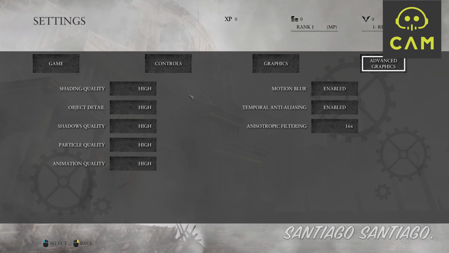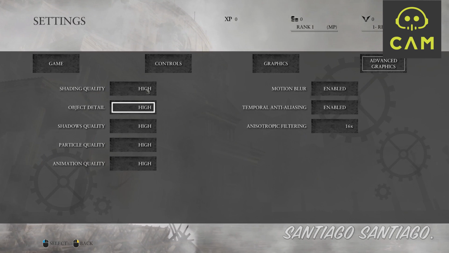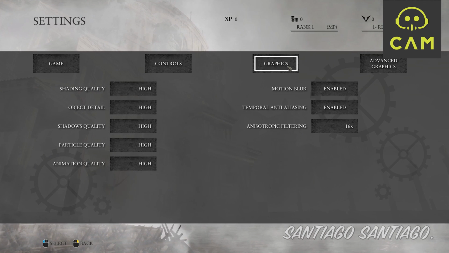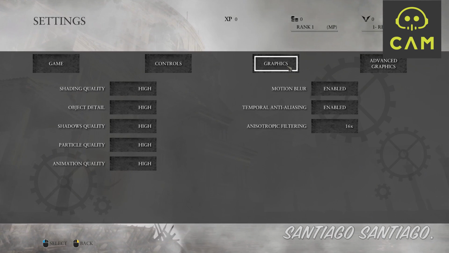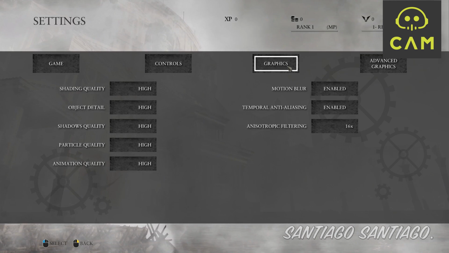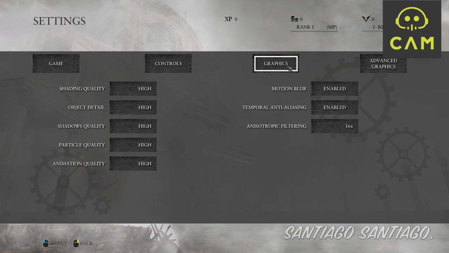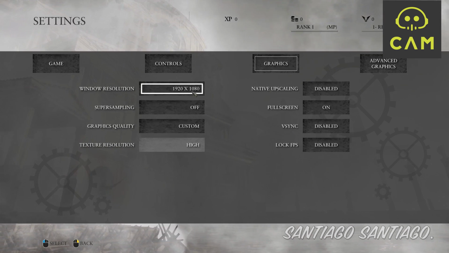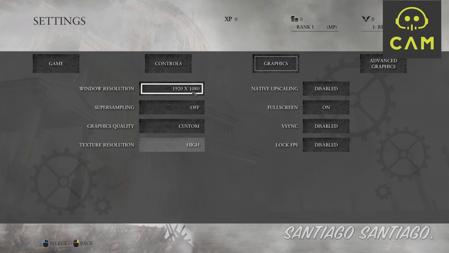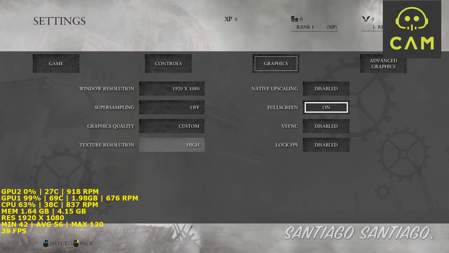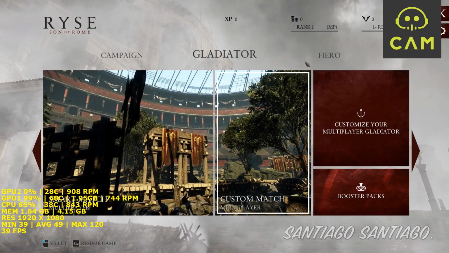And if you can remember correctly, on the 750 Ti, I couldn't even go into 1080p. I will be below 30. Remember that if you overclock your 750 Ti a lot, you can play on 1080p without an issue. But it was struggling to maintain 30. It was like 20 to 25. So on the 950, let's see how it runs.